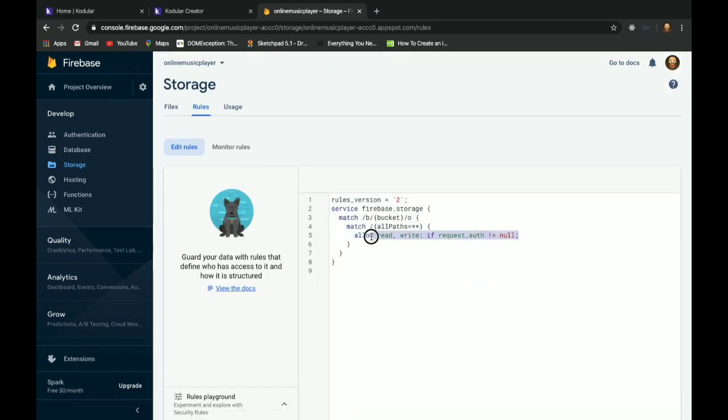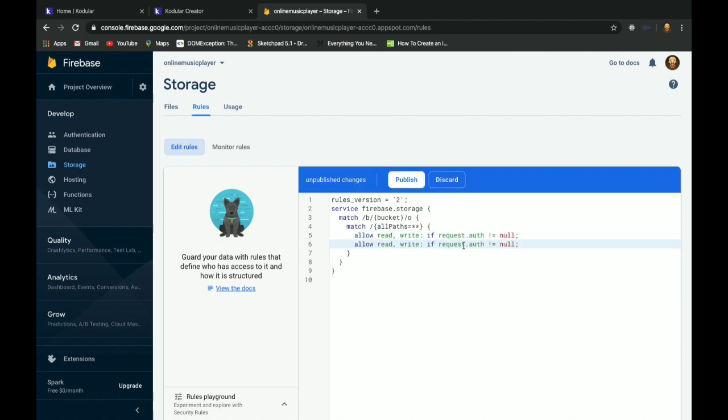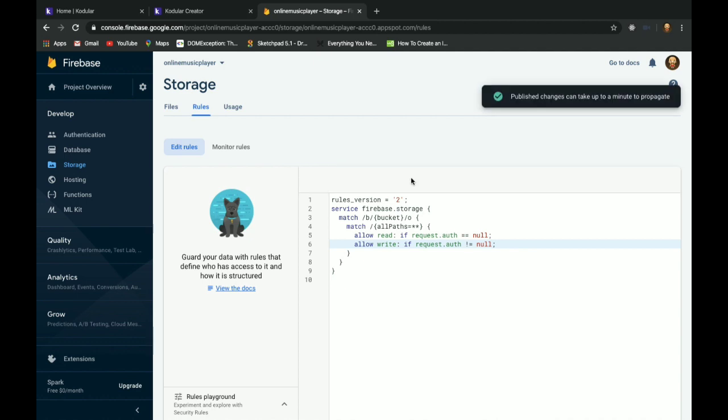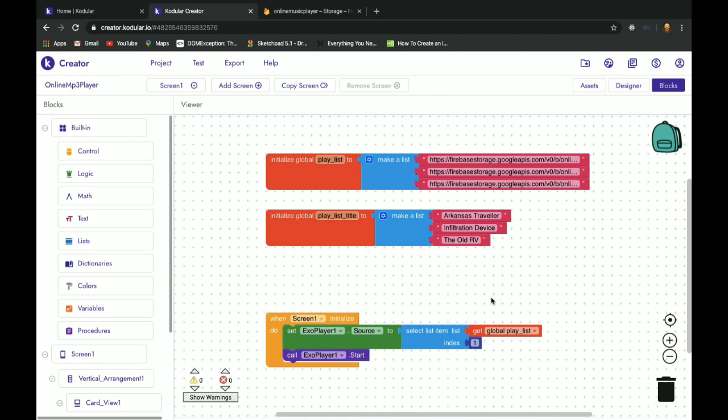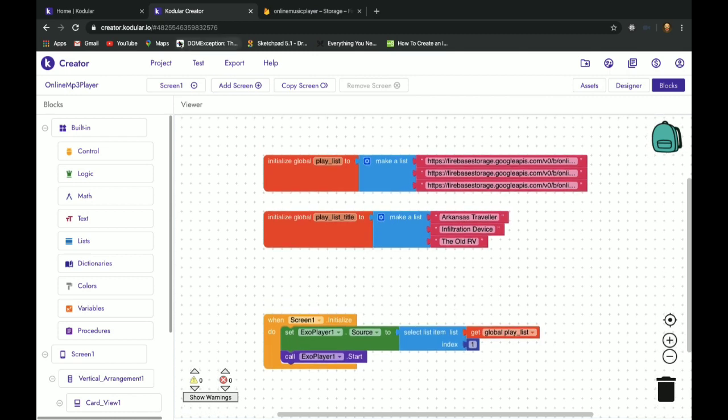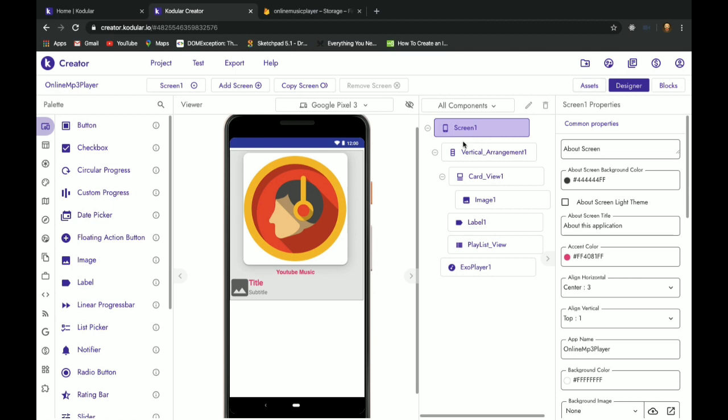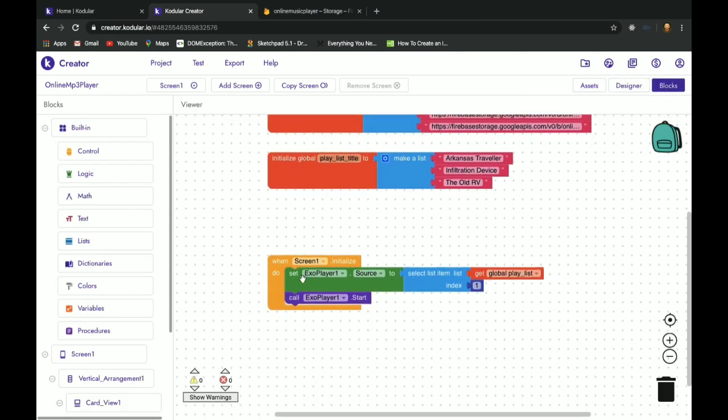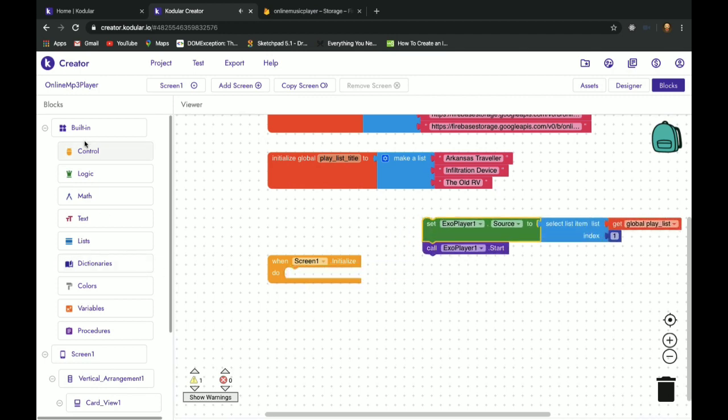The rules here, we will copy this line by highlighting it, and then we will paste in the second line, and we will remove from here right, and then set it to request auth equals equals null, and here we will remove the read and we'll keep as it is. So what we are doing, we are giving the permission to read. Anyone can read, it means anyone can listen to the song, but anyone cannot modify the file. Okay, now we are going to Kodular, and then from here we will remove this as of now.